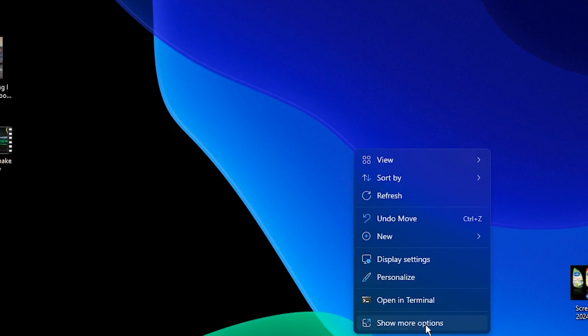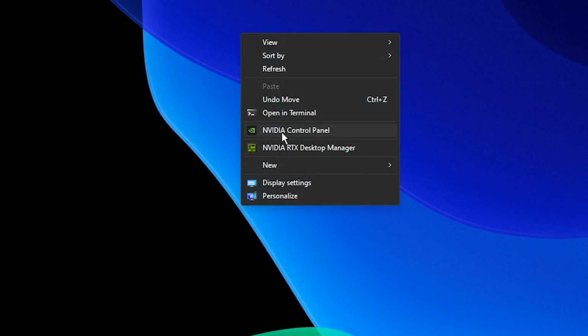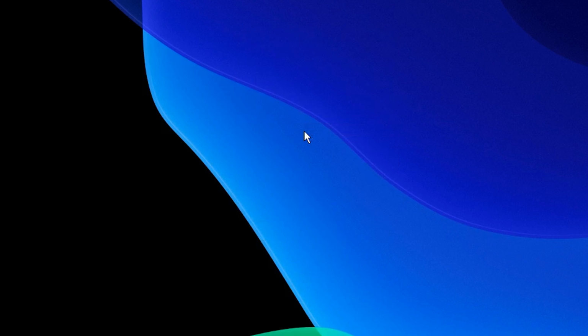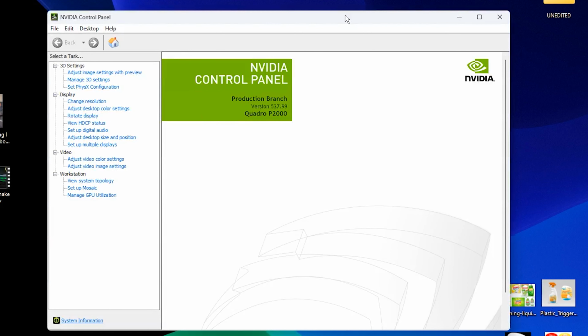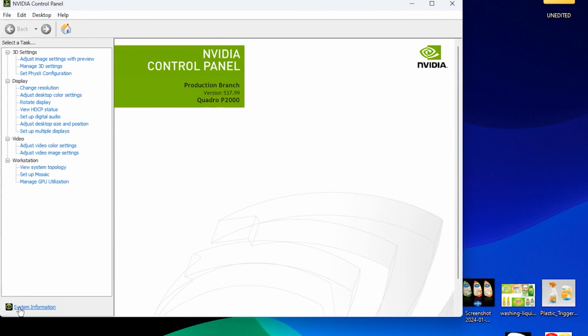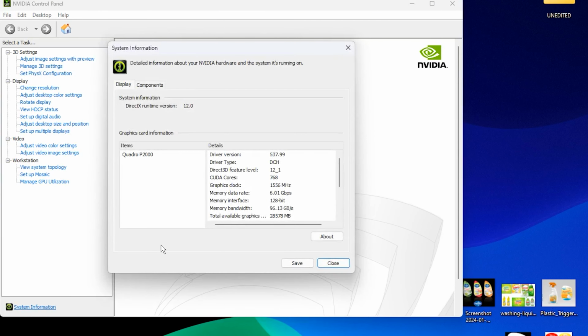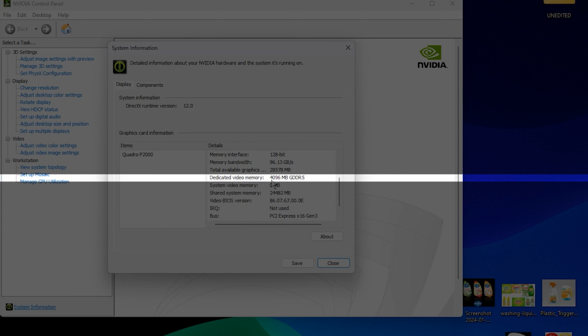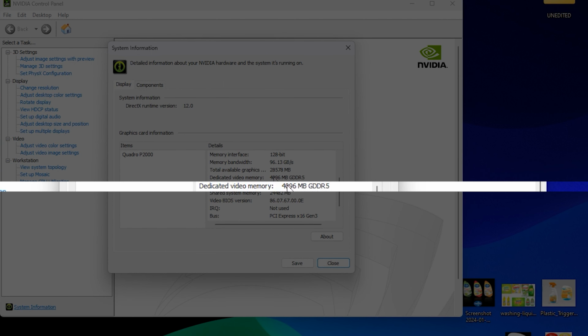This is how you can check. You want to right click on the desktop. For Windows 11, you want to click show more options and then NVIDIA control panel. If the drivers have been installed correctly, that option would appear there. After this pops open, you want to come to system information. Now when system information opens up, you want to scroll down to where it says dedicated video memory. Now I have 4 gigabytes in this computer.